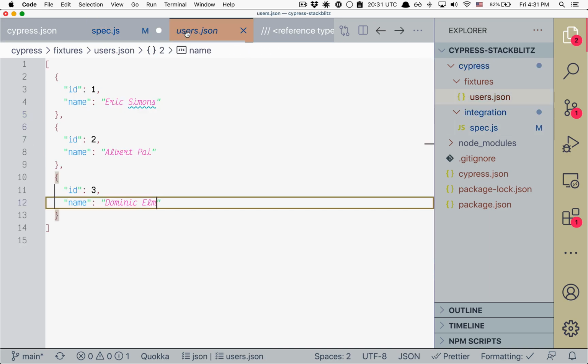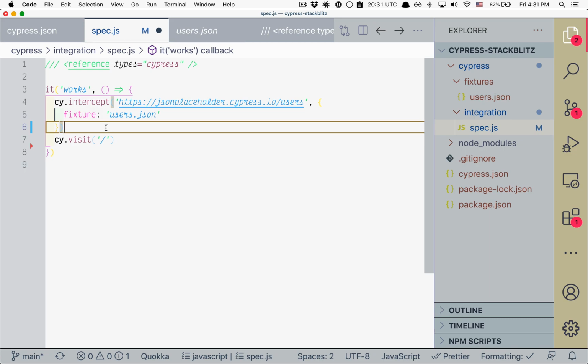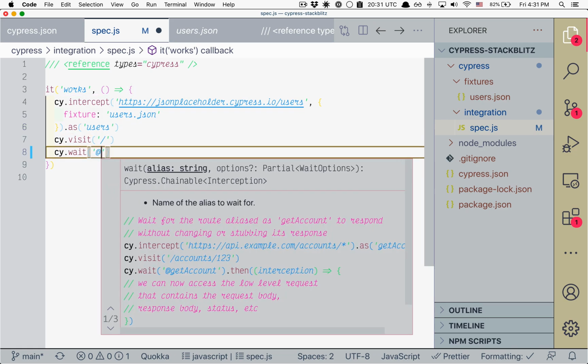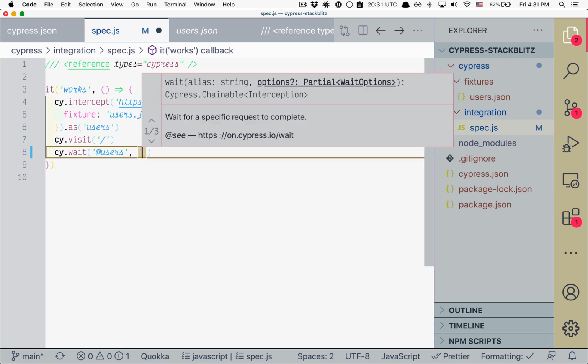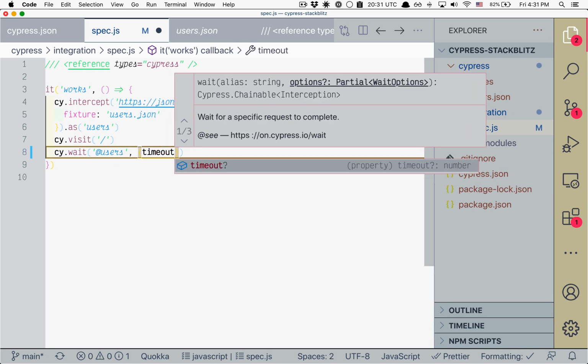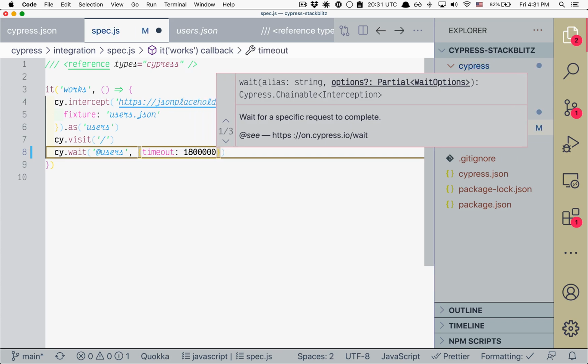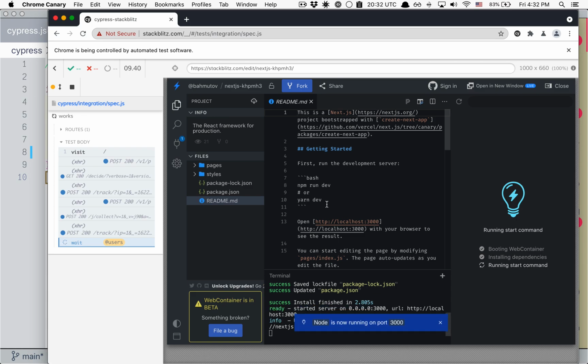This fixture had just a couple of employees from StackBlitz. We can give it an alias, and we can wait for that alias. And because my machine right now is slow trying to record everything, I'm gonna give it a very long timeout so nothing goes wrong. Okay, the project is booting.